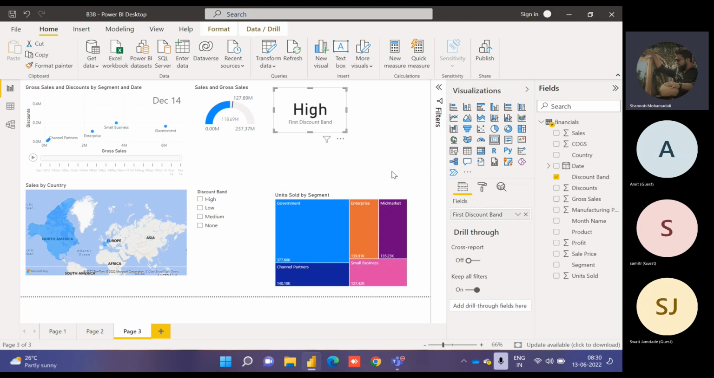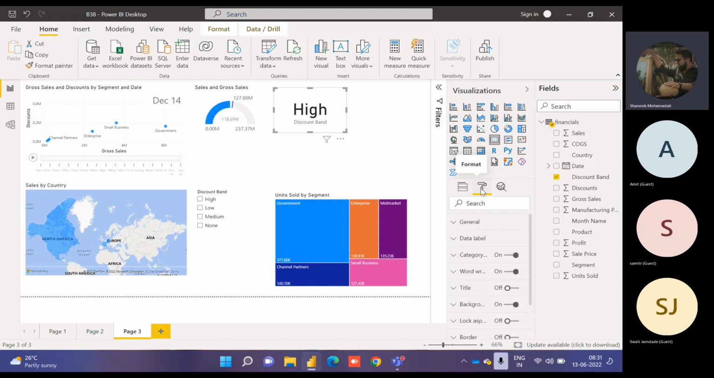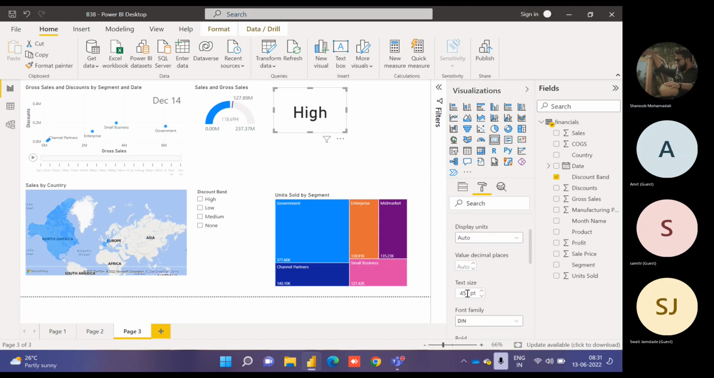Now, if you see below, it shows first discount band. If you want to change that label, you can rename this and say discount band. If you don't want this label to be available and only the value should be seen, you can go to format and disable the category label. You can configure the data label, reduce the size of the text, and change the font. All those default options are available for the card visual as well.